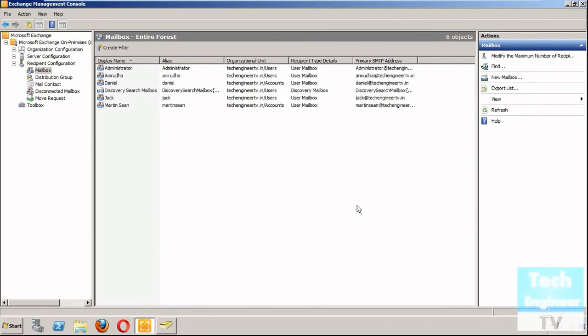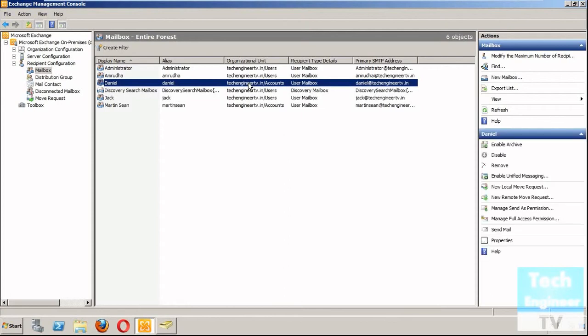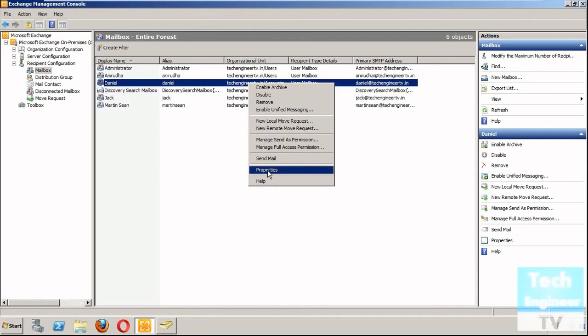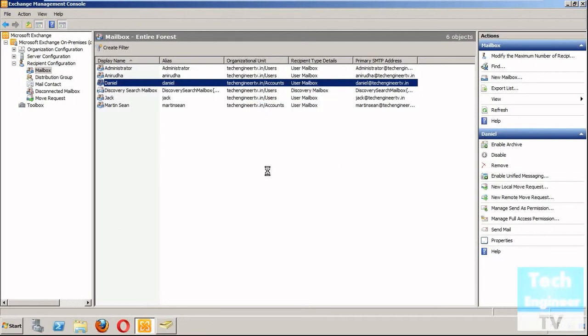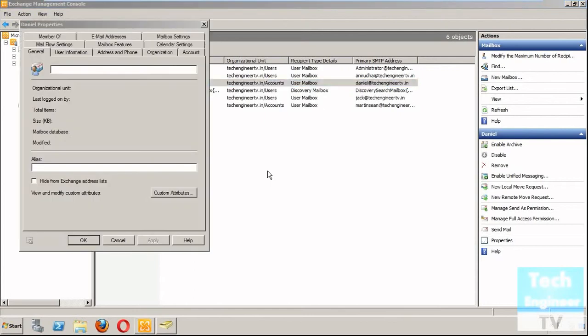We are in the Windows Server 2008 R2 machine, where we have promoted this machine to Exchange Server 2010, and we have created a couple of users who have mailbox access in this Exchange server. Let's go to the properties of Daniel, who is a user with access to a Mailbox, and see how we apply a quota. Now these are Daniel's user properties.